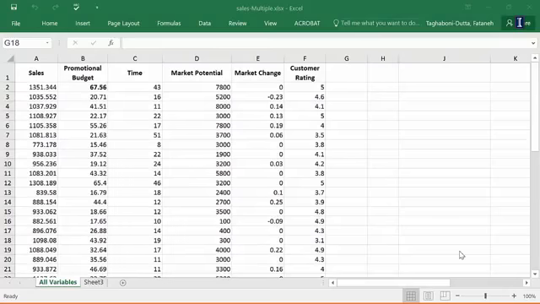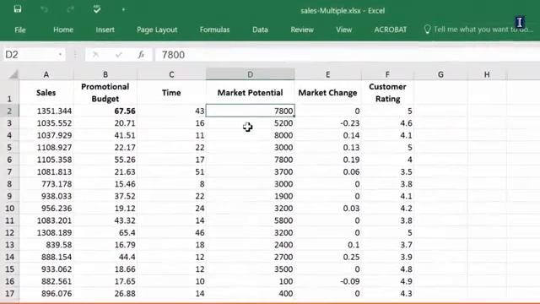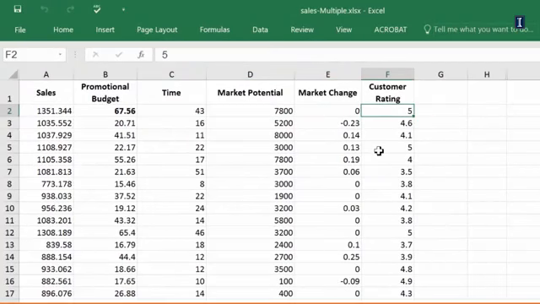In this video, I'm going to illustrate how to run linear regression when we have multiple X values. This is an example where we think that the sales of a sales representative can be predicted by how much promotional budget they have, how long they have been with the company in terms of number of months, the market potential where they are working in, the market change since the last period, and how they're rated by their customers, their average rating by their customers.